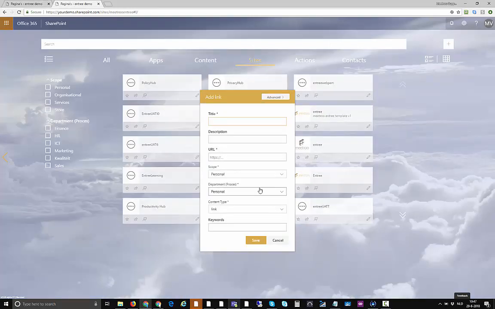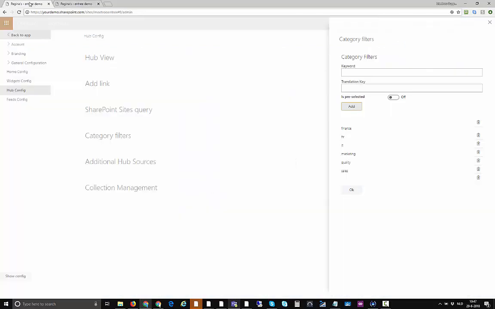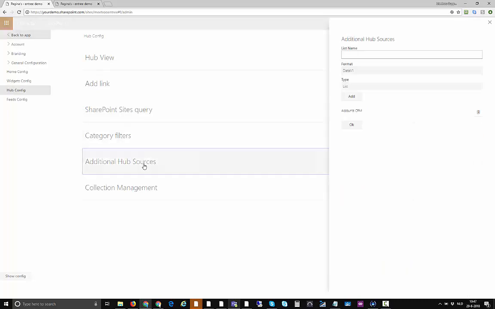And of course, these categories are also being shown as a user adds an additional link, an organizational link, and then can tag it with that particular process name or department name. So here we have the additional hub sources. And additional hub sources is an enterprise feature which will allow you to have particular lists in which you can put information like CRM data of customers. You can add additional lists in SharePoint, and all the data from those lists will be automatically included within the search scope of your hub.